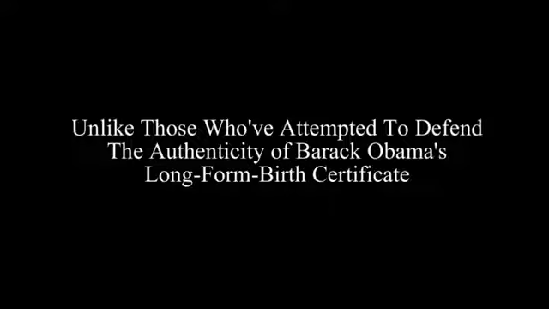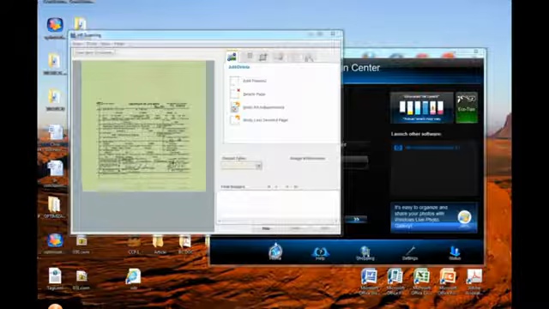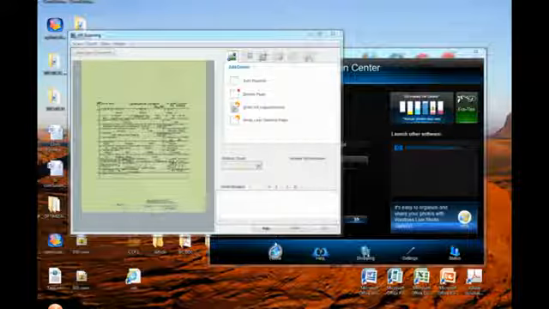Over the last 10 months, there have been numerous attempts to defend the authenticity of Barack Obama's long-form birth certificate by offering up speculation and conjecture. Unlike those who defend the authenticity of the document, we were not willing to merely speculate or engage in conjecture. Instead, we created our own control document and scanned it into a computer.